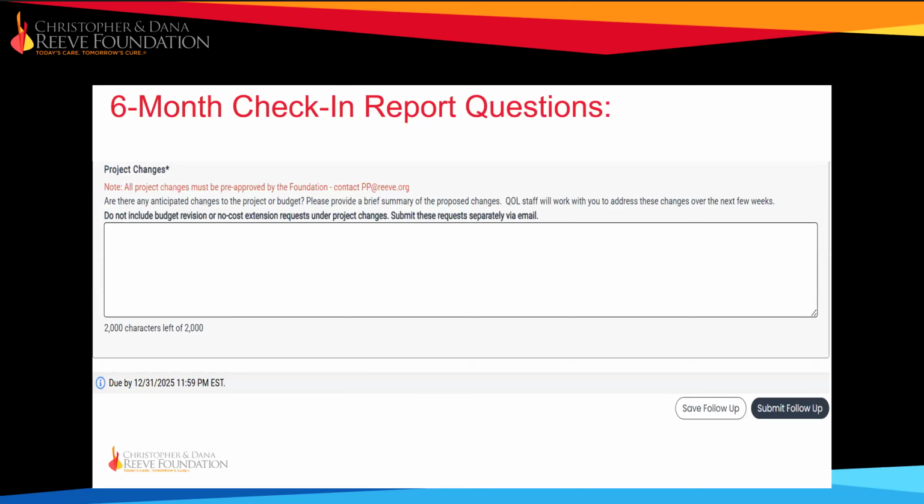The next item is project changes. Any changes to the proposed project must be approved in writing by the foundation before they are implemented. By the way, this is also included in the grant agreement. So if you have access to it, I would encourage that you read through it. It does include a lot of the important things related to reporting on our policies.